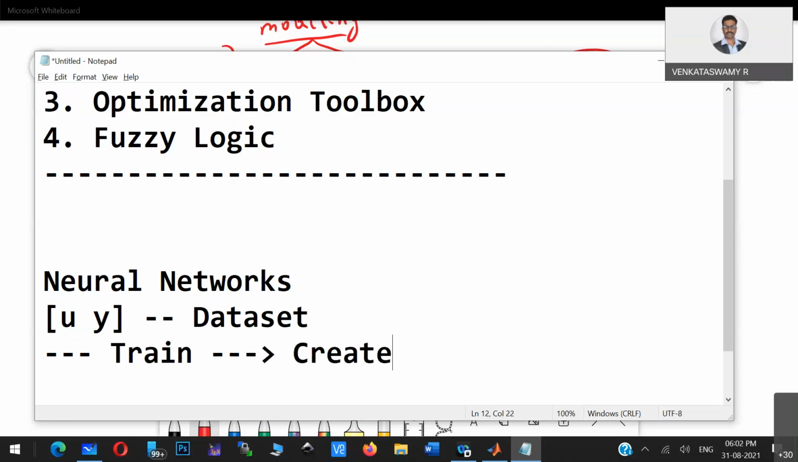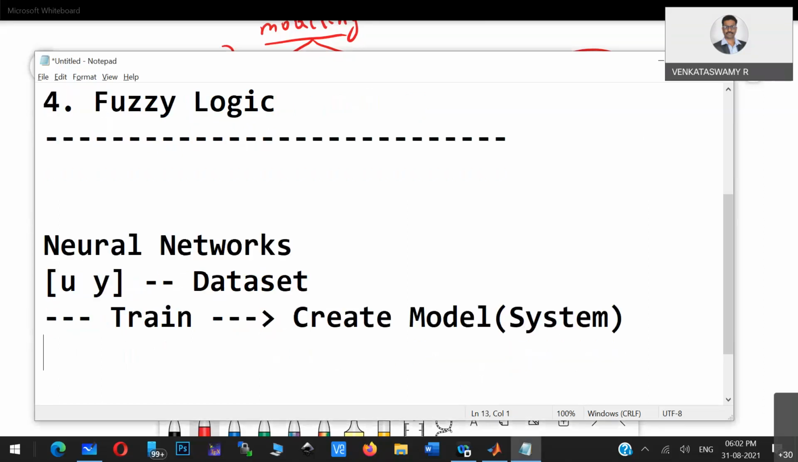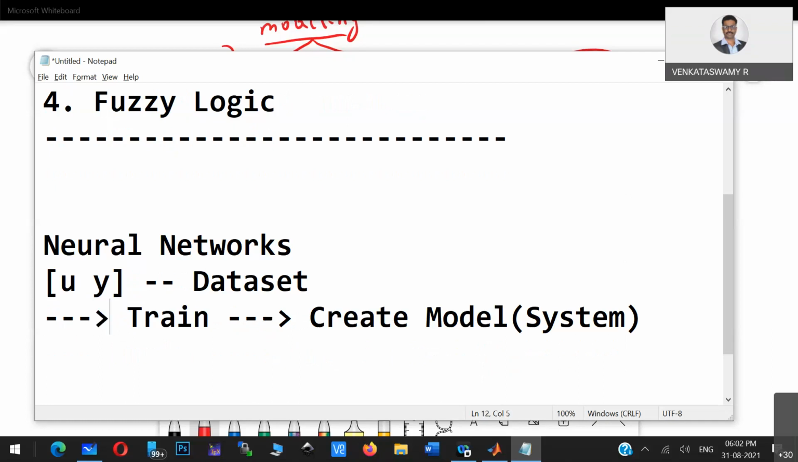Train and then create a neural network model. Train and create a model. I told you what a model is. A model is basically your system itself. That means if you have a data set, you can create a system, and for any other input, you can validate and get the output for that particular input. So those are the steps we use in neural network.